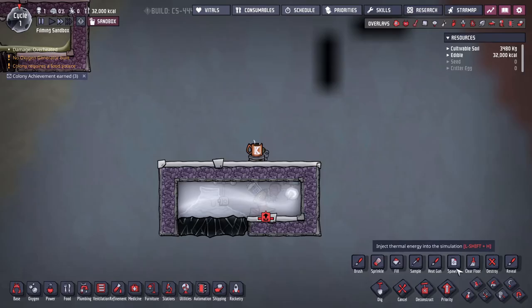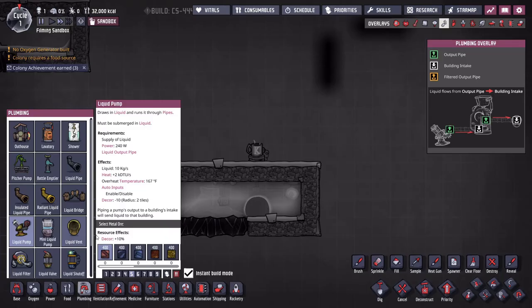Did I just do the exact same thing? I need a different material. What am I doing? All right, let's go ahead and get a better material, not pyrite. Let's get gold amalgam. There we go.